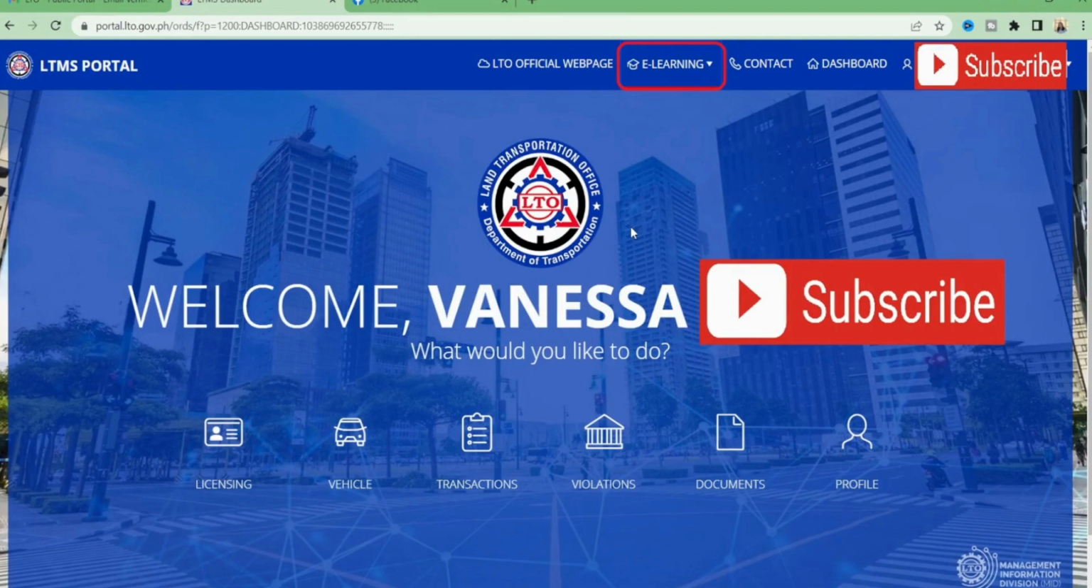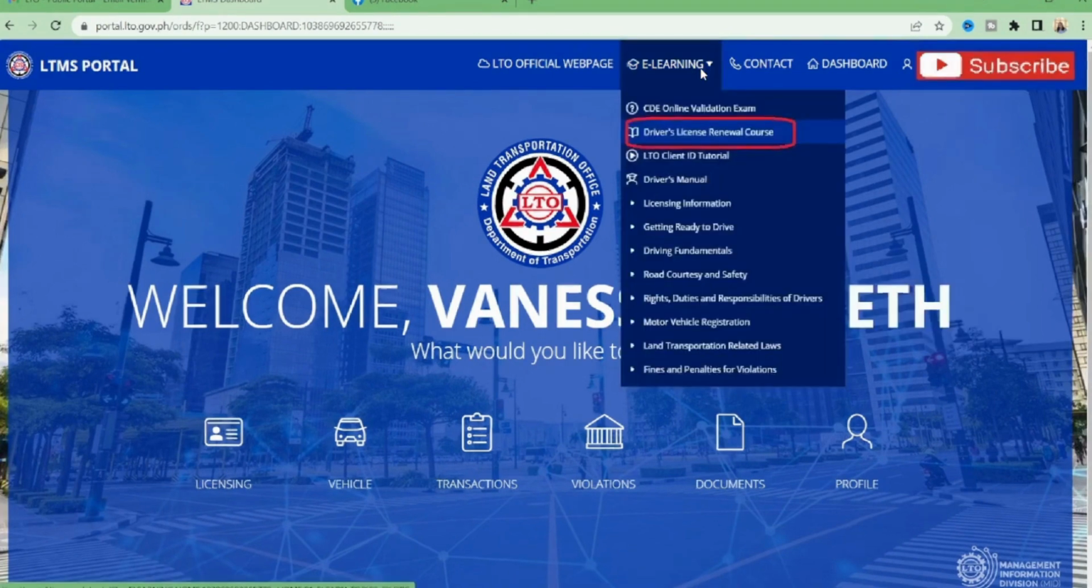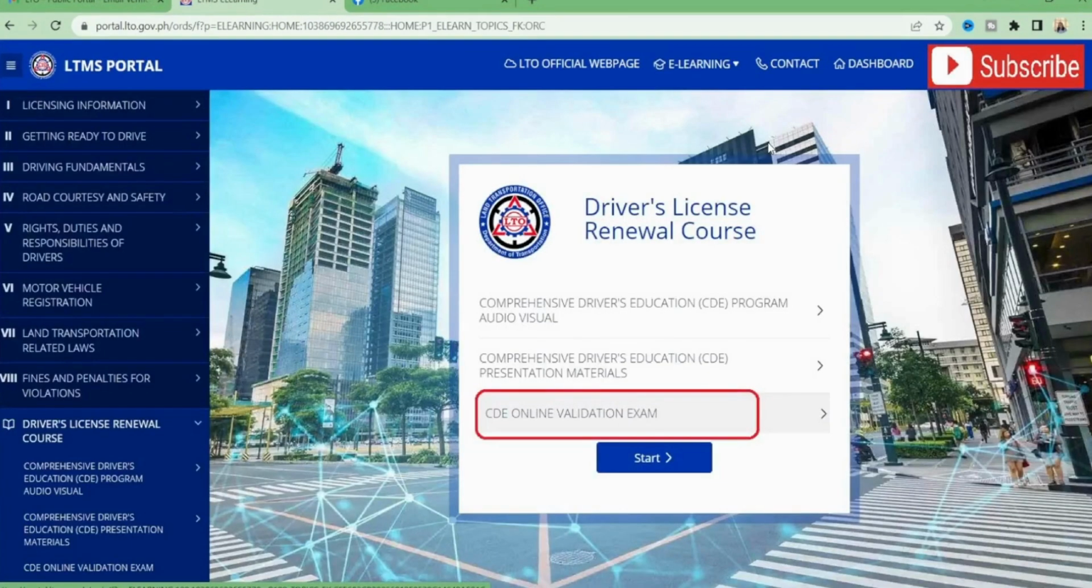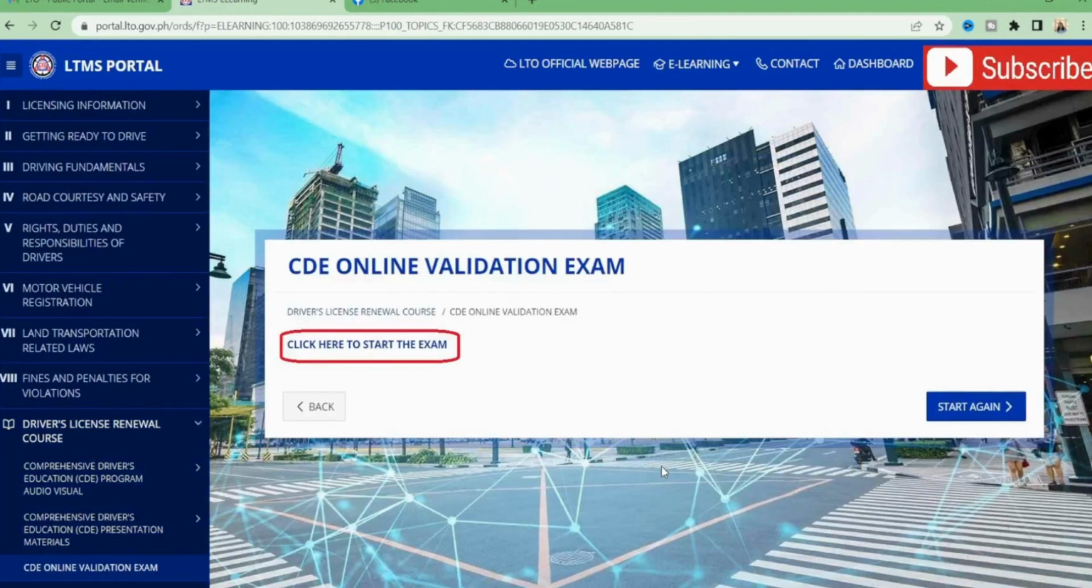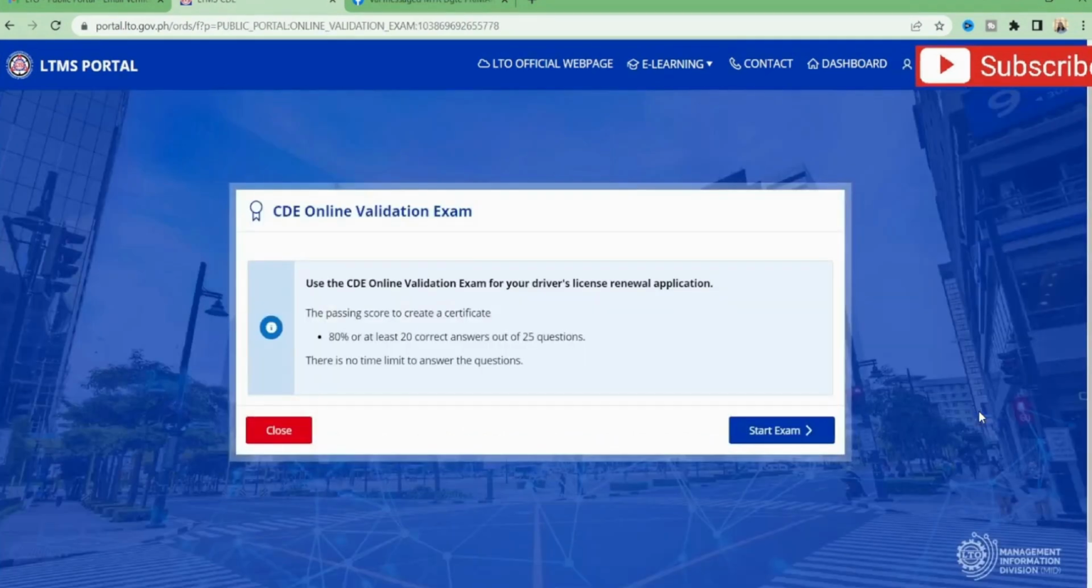Okay, so let's get ready to take the exam. First, you need to click here on e-learning, marked in red, and then go to driver's license renewal course, and then click on this, select CDE online validation exam, then click start, and then click here to start the exam, and then click on start again.